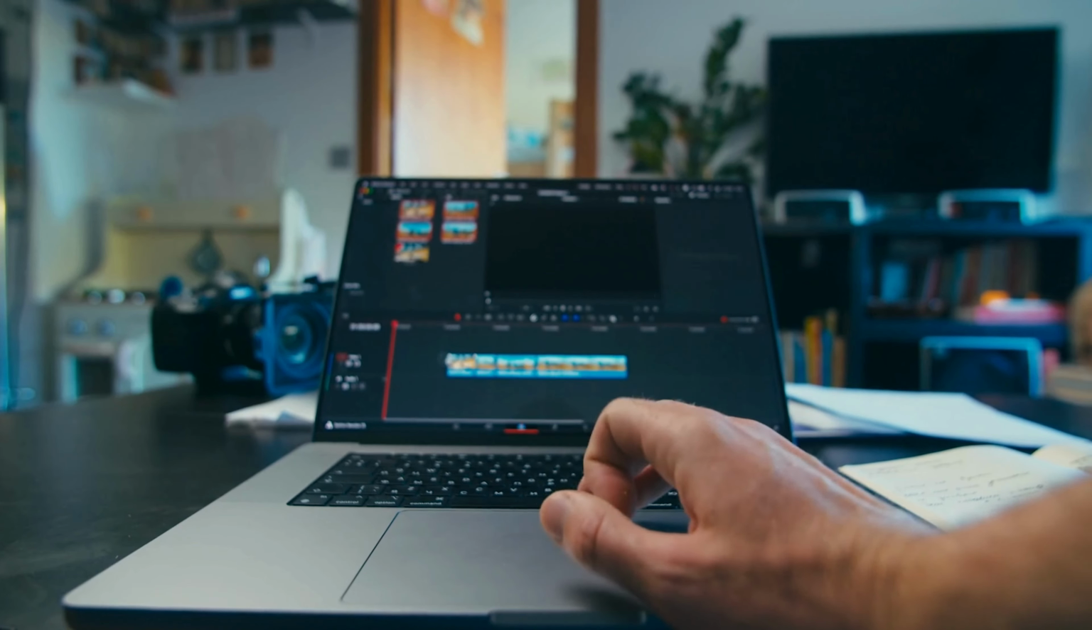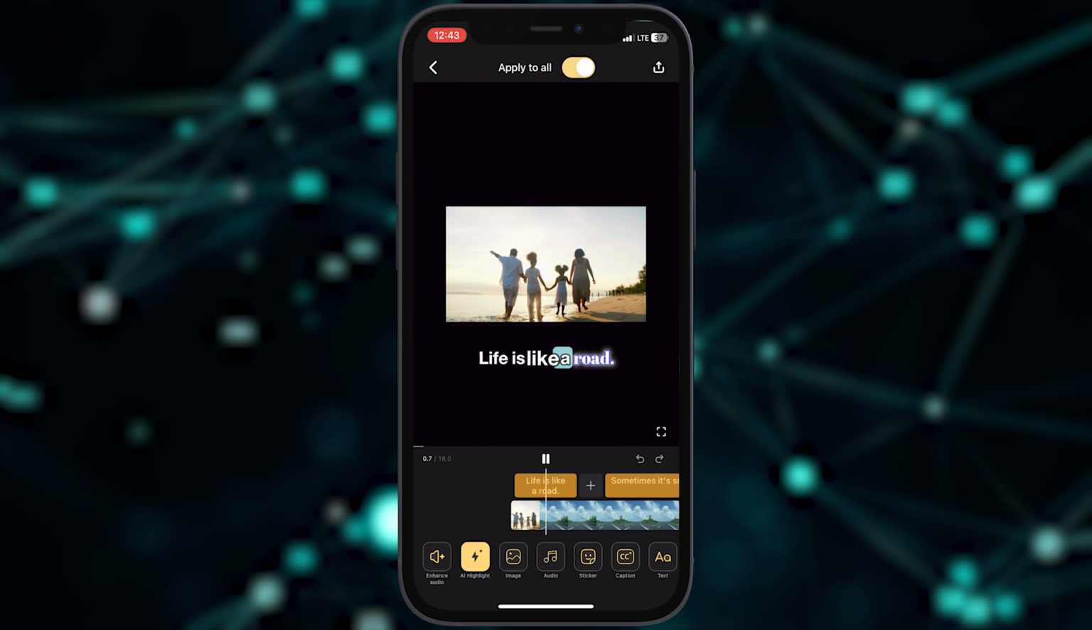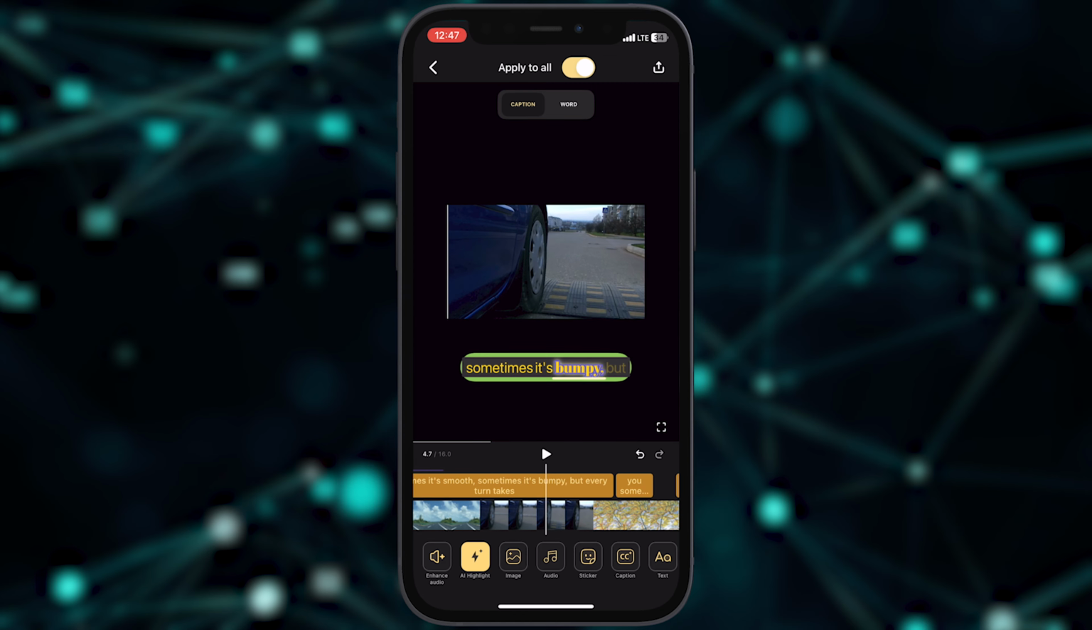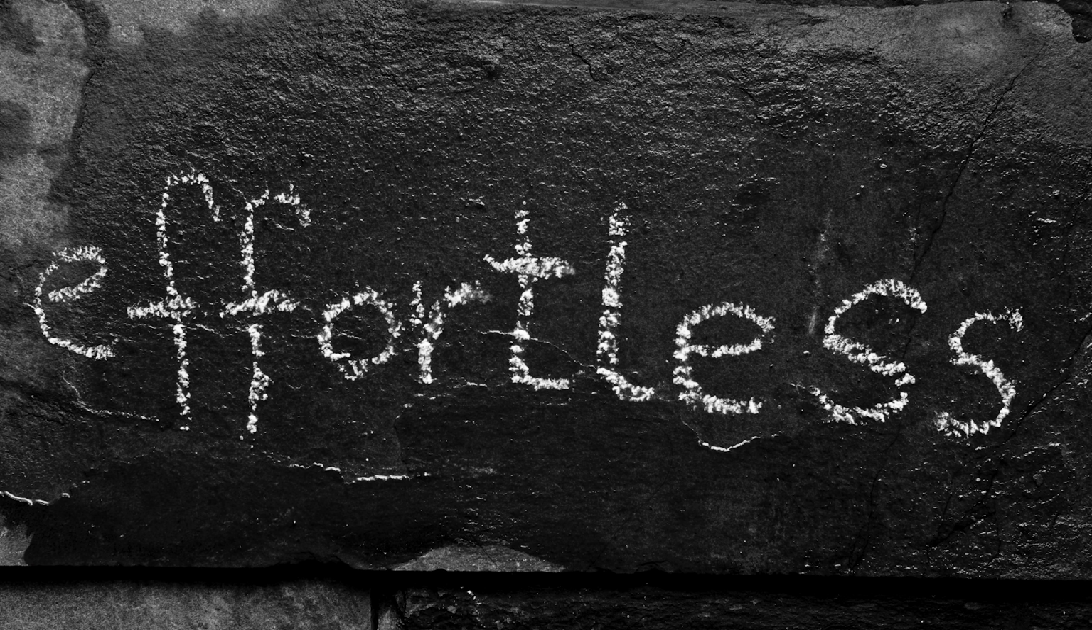Adding subtitles to your videos can be time-consuming, but what if you could do it all automatically with just a few taps? In this video, I'll show you how to use Verba, an AI-powered app that makes captions, voiceovers, and video edits fast and effortless.